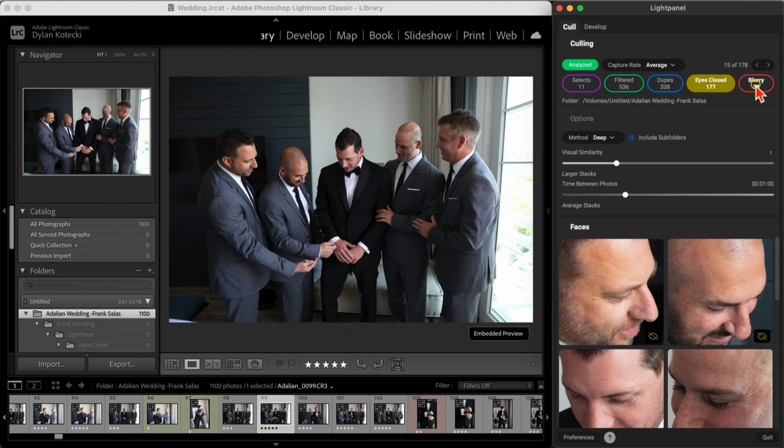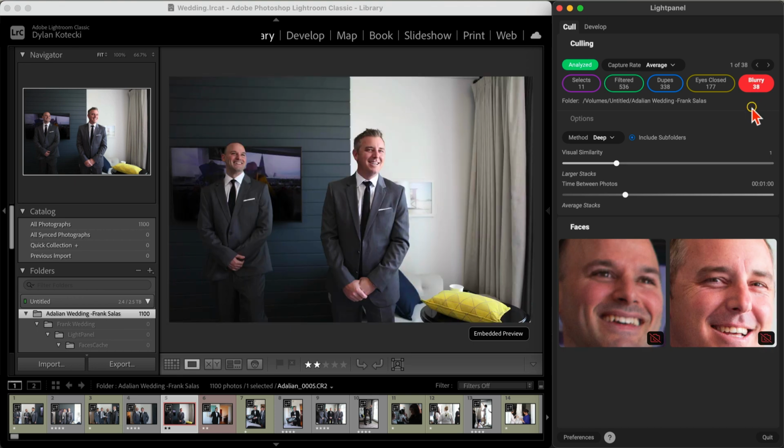Now with blurry, it's going to be a little bit similar, except now within the faces section, it's going to give me this little icon there. This icon here with this little camera and the slash through it, that's indicating to me that it's detecting blurriness or faces or areas within your photograph that are out of focus.